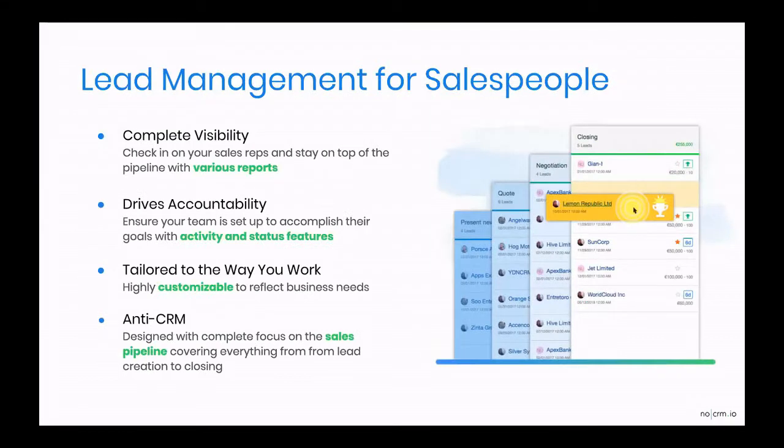So lead management software for salespeople, we have complete visibility for managers on a high and granular level. We also have sales rep accountability with activities and status features, which allows sales reps to know what to do next. We allow for customizable features such as activities, pipeline, and a lot more that you can see on our platform. And again, we're an anti-CRM. We were created to help the sales team. We have a complete focus on helping sales reps manage their leads.